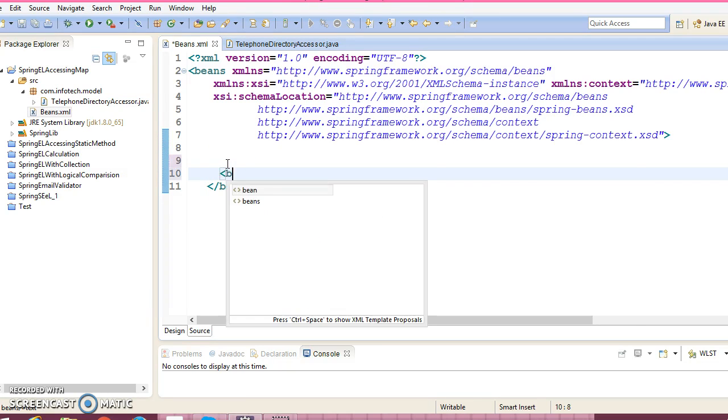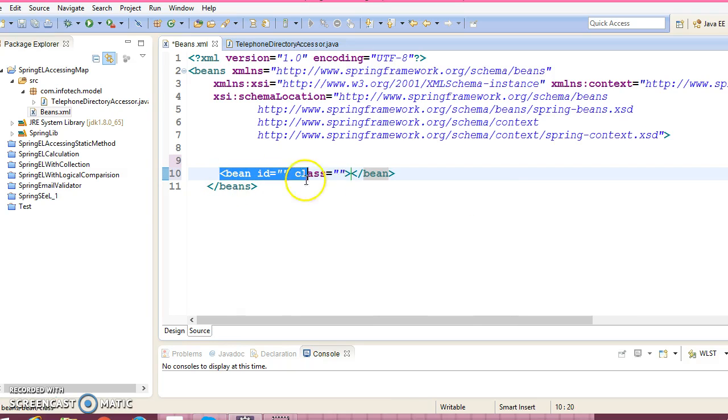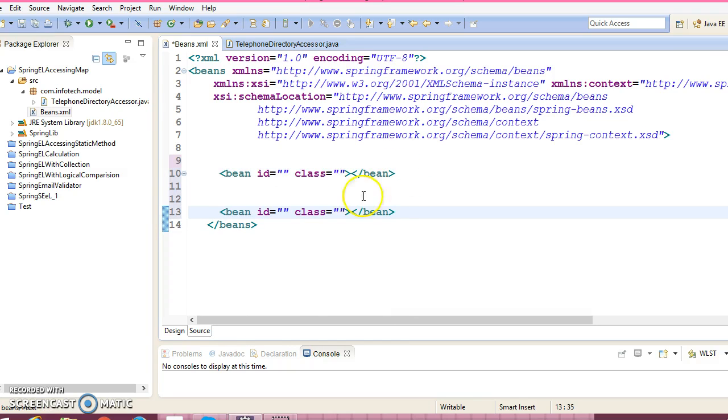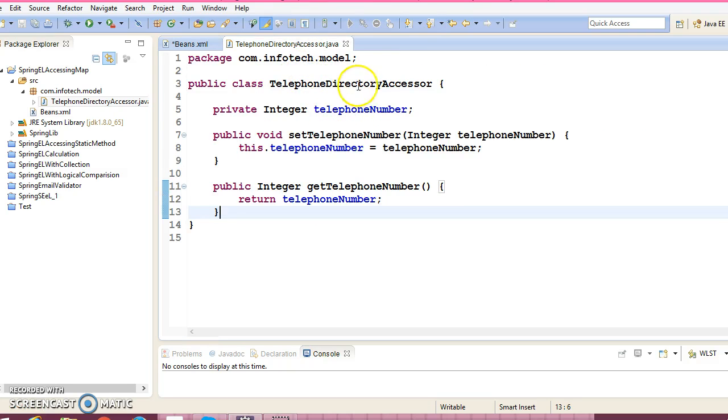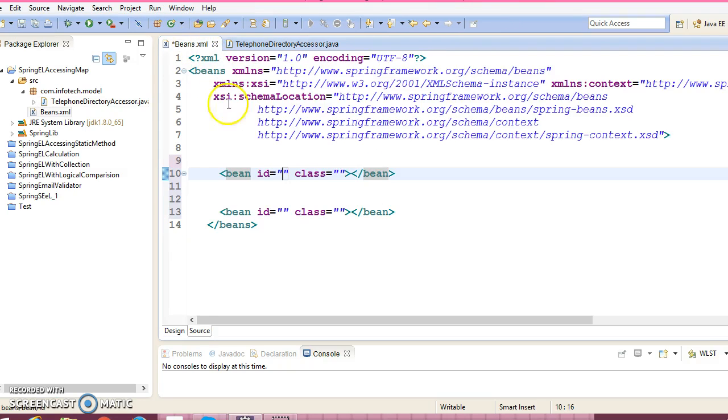Now here let's configure beans. The first bean I'm going to configure is a map, and the ID I'm going to specify as telephoneDirectory, first letter small. Here the class name I'm going to give java.util.HashMap. You can take any map. Map is an interface, and implementers of map are HashMap, LinkedHashMap, TreeMap; any map you can take, but here I have taken HashMap, one of the implementers of the Map interface.